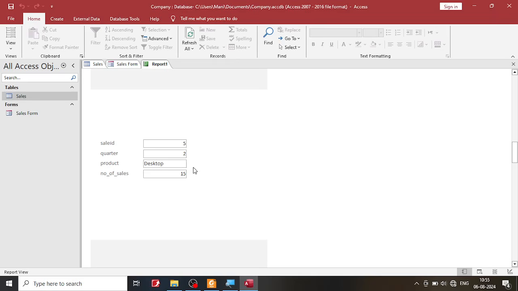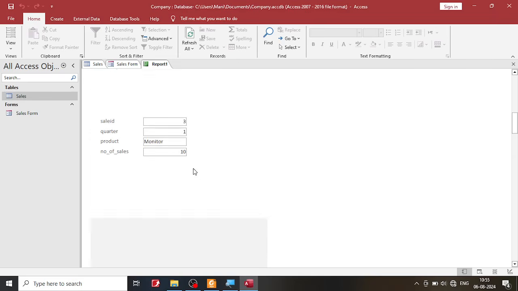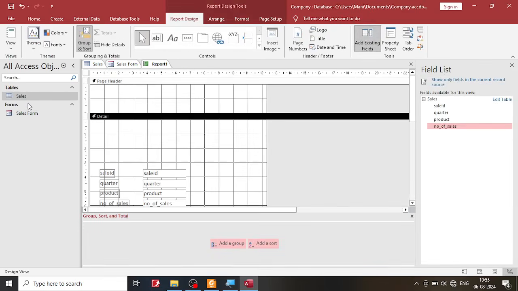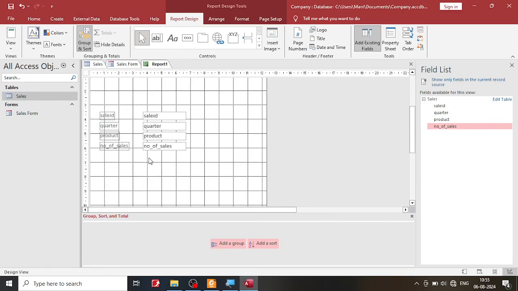So let's try to fix this problem, and let's try to show it in a neat way. I'm going to go to this view here, click on the down arrow, and then select design view. Now you have two sections here. One is the page header. The other one is the detailed section.